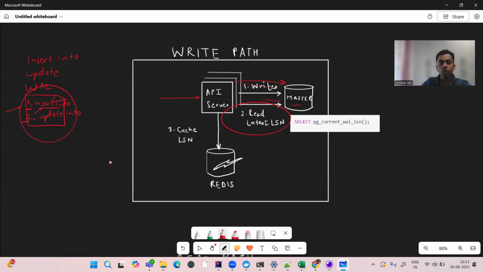As I told, the write came, and we wrote the entry into the database, into the master node. Now the API server will make another call to read the latest log sequence number. It is going to fire a query on the master. This is just a sample query which returns the current write ahead log file log sequence number. It will query the master node to fetch the current or latest log sequence number. As I told you, the log sequence number is the sequence number in the write ahead log file.